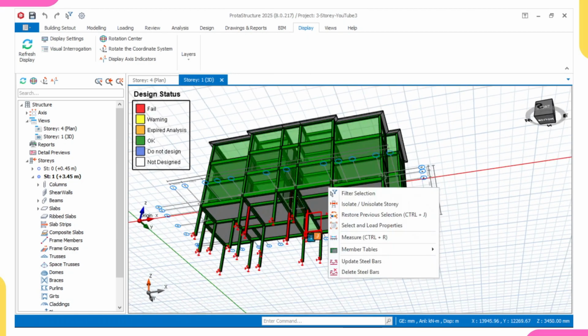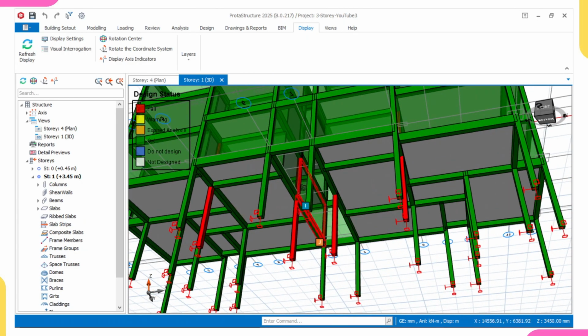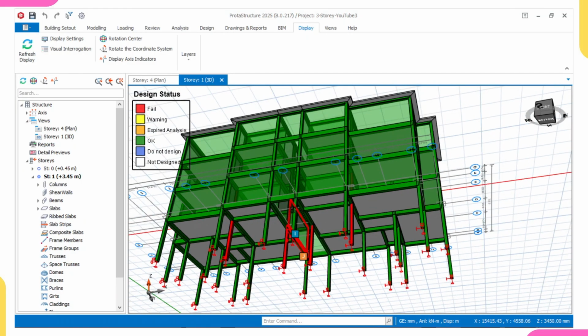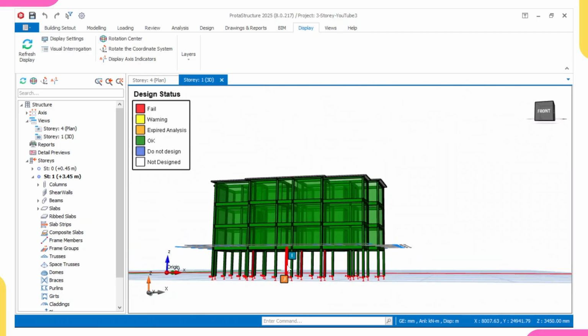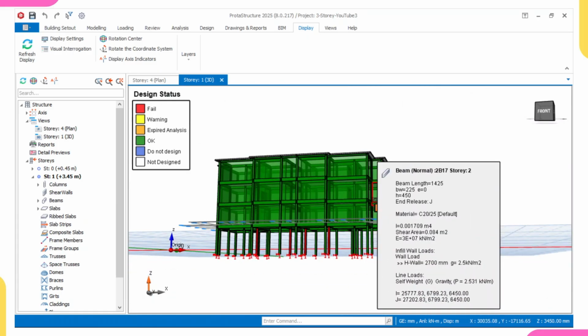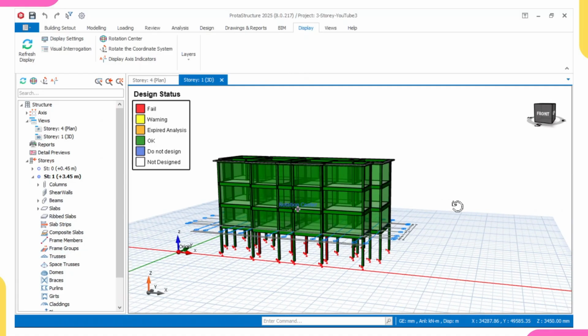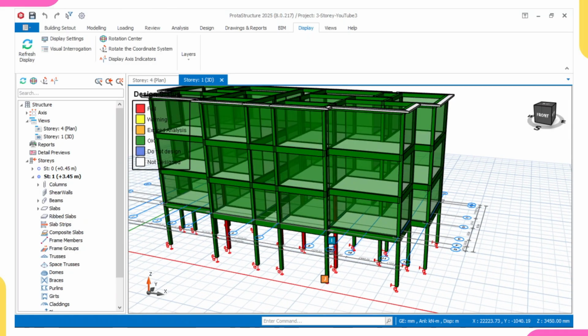If you can see, some of my columns are failing. Yeah, this column is also failing. This column in story 2 is also failing. Then almost all my beams, they passed, right? So almost all of them pass. But even if your columns and your beams are passing, please make sure you do your interactive design. It is compulsory, not that if it passes you leave it.